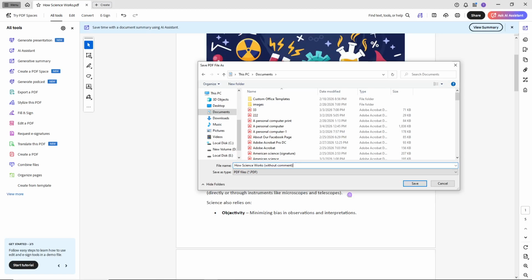Finally, click Save. Adobe Acrobat will now process your document and save a clean PDF version without any of those comments visible. You've successfully created a professional, comment-free version of your PDF that's ready for printing or distribution.